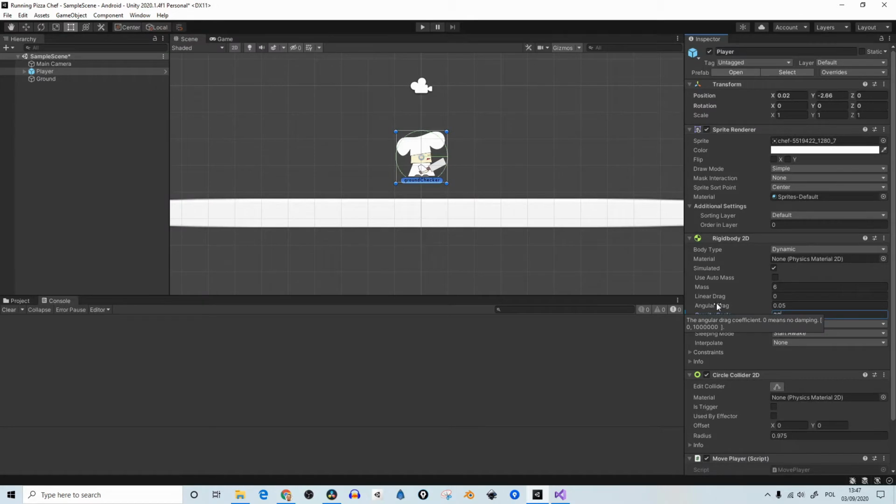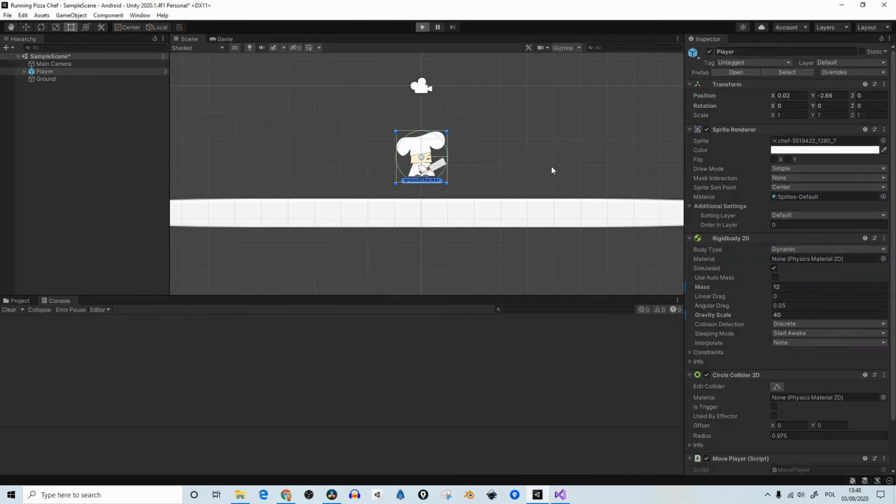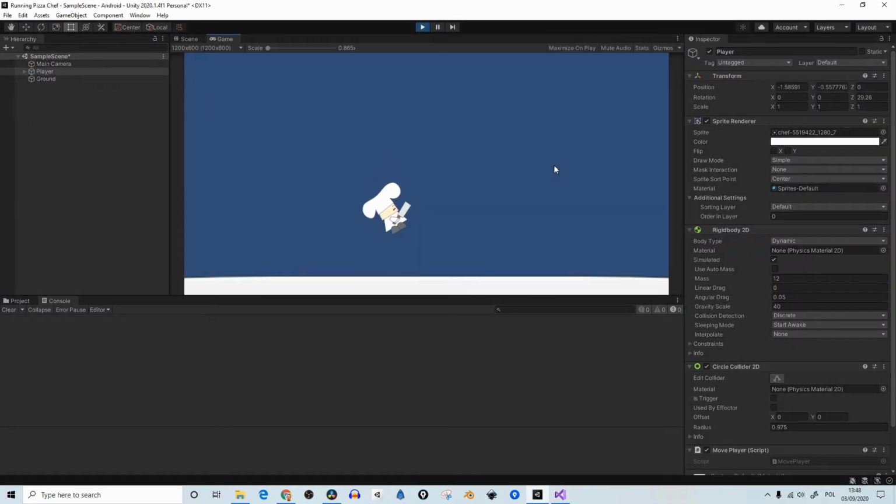Maybe we can increase the gravity scale and maybe we can add some mass to it. So let's go back to the code, and I think this value is too much for now, and I will decrease that one as well, the jump force. I'll press play, and this is really cool, I must say. Okay, but we don't like this rotation, do we? We might like it, but I don't think I like it.